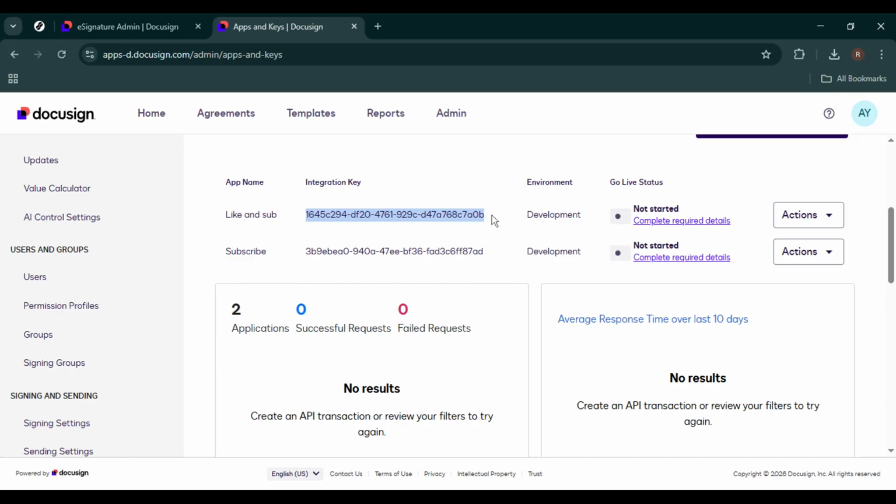Quick tip: always keep your integration key secure. Treat it like a password. Don't share it publicly and avoid exposing it in client-side code or public repositories. If you believe it's been compromised, you can always return to the Apps and Keys section and manage or regenerate your credentials. And that's it.